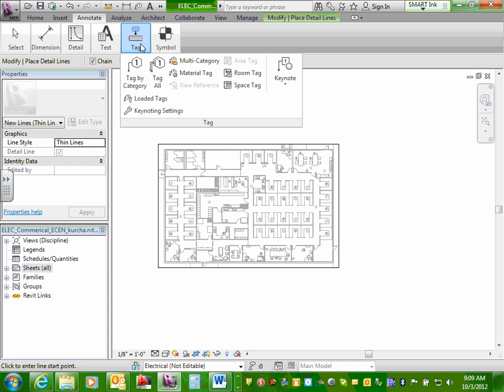Tag. This is so powerful, the tag, that you guys are going to start laughing and getting happy as we move forward. I'm the only one excited here.